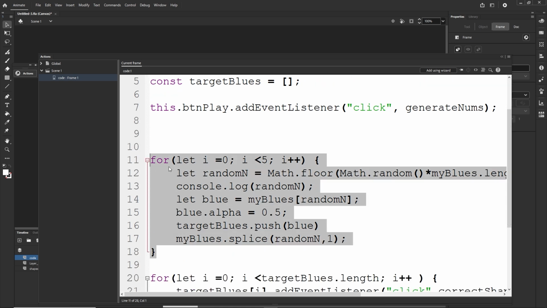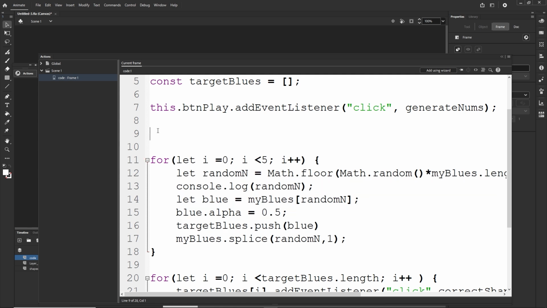Now what I'm going to do is put all of this for loop, where we are generating these random numbers and so on, inside of that function. So I'm going to create the function. You type function, the name of the function, which is going to be generateNums, like so, parentheses, curly braces, and yeah.